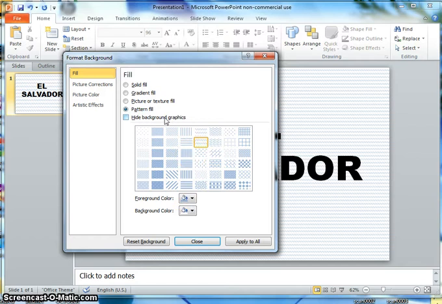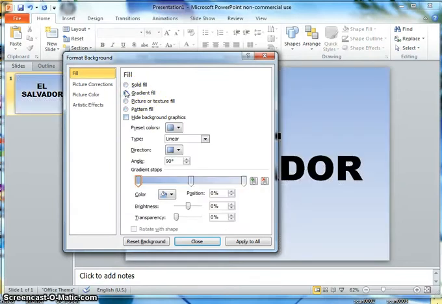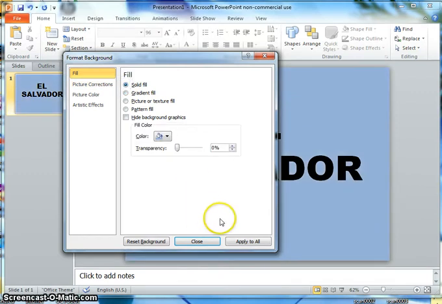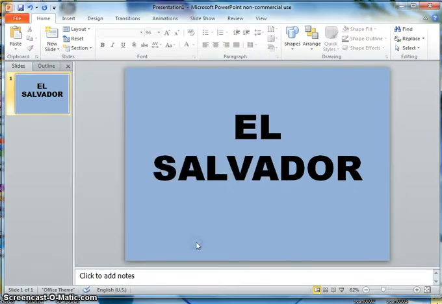You have to choose the background or the shade, the way that you want the slide to look, and then you can change the color, anything you want. For this one, we're just going to do solid fill. You can add it to all the slides by clicking apply to all, or you can add it just to one, and we just close it to the one that we're working on.